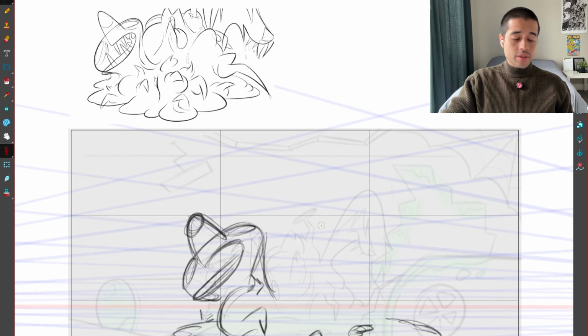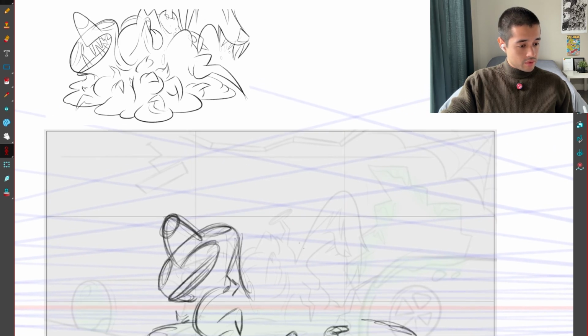So I'm always starting rough. I'm always starting super super rough because I don't want to compromise myself right now with the lines. I want to explore. I want to have the freedom of exploring and finding out stuff.